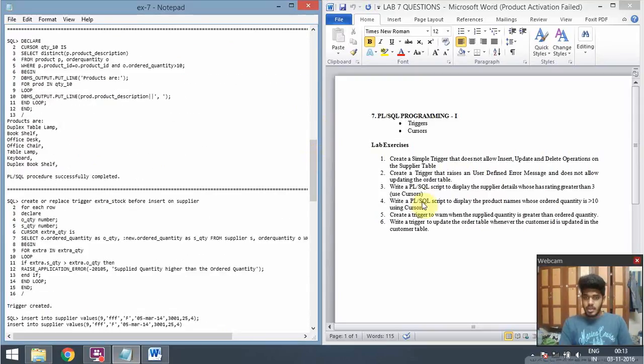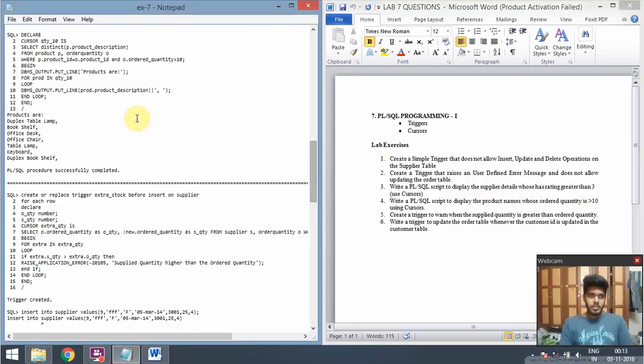To the next question, write a PL/SQL script to display the product name whose ordered quantity is greater than 10 using cursors. To get that, we create a cursor, we select distinct values of product description from the table product, where product ID from the table product is equal to the product ID from the table order quantity, and order quantity is greater than 10.